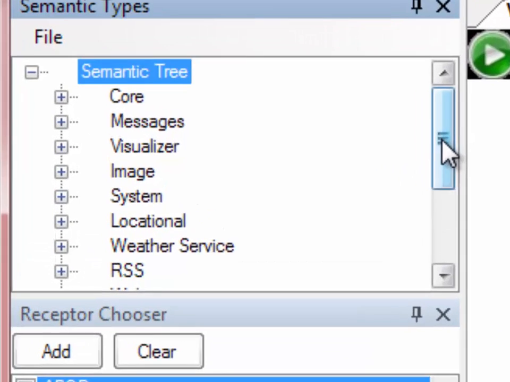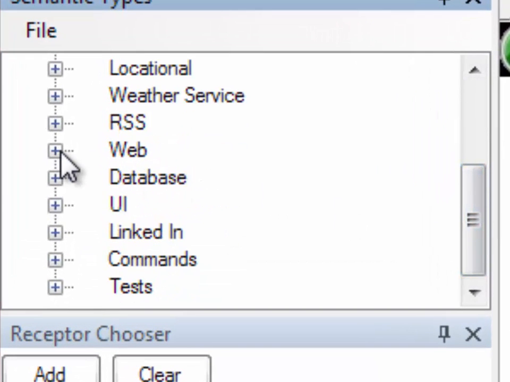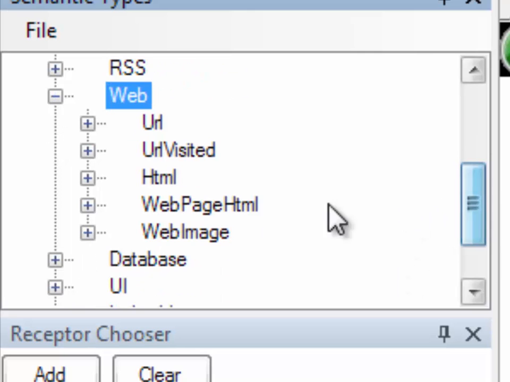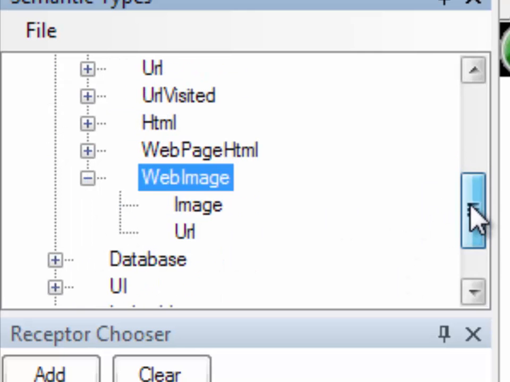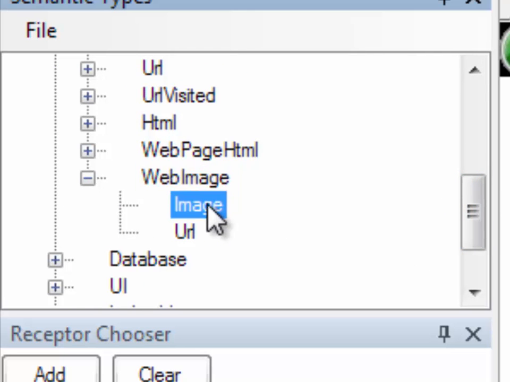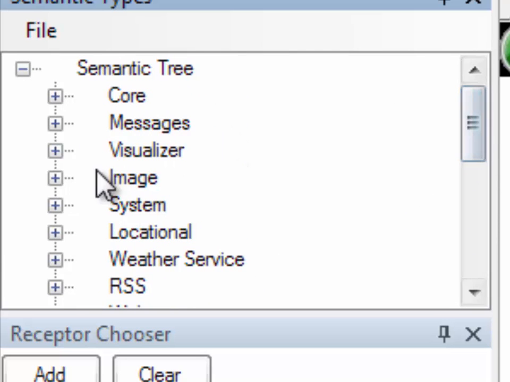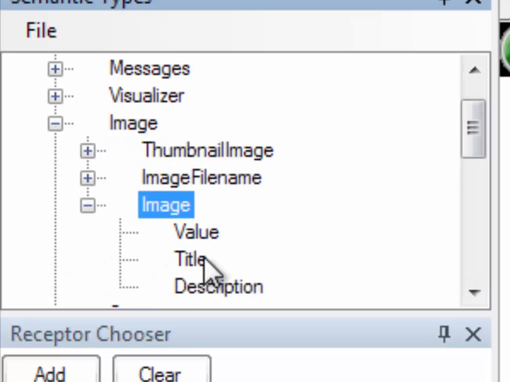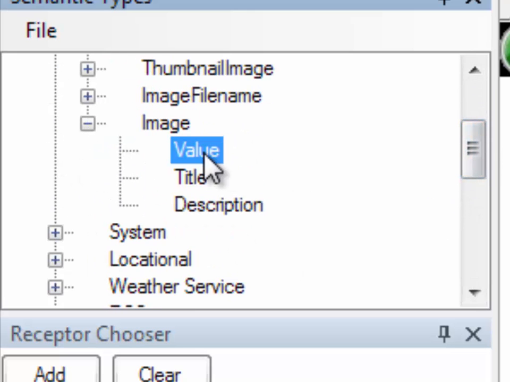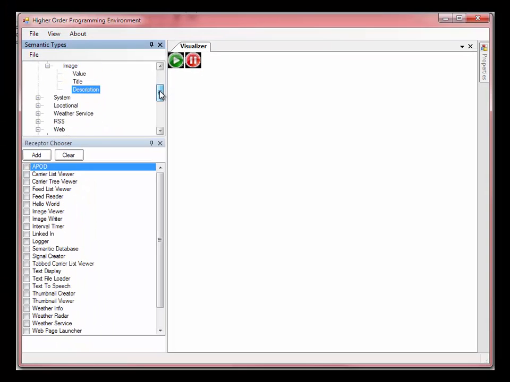For example, we can see how one such semantic type, called web image, is a composition of both an image semantic type and a URL. If we look at what the image semantic type looks like, we see that it has a value. This is the system image class in the .NET framework. It has a title and a description. So a web image is actually a hierarchy of several other semantic types.